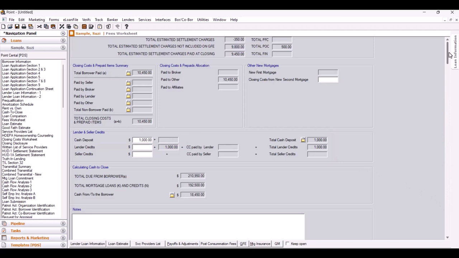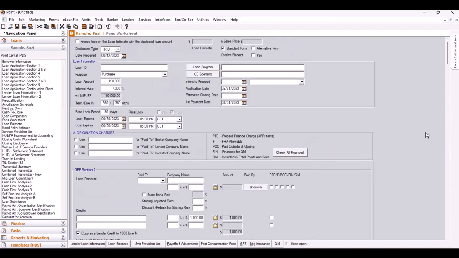Let me scroll back up and show you that. Up here, you see I have $1,000 as the lender credit. So this is what is automatically taking that $1,000 down to the bottom, since I have the copy as lender credit checkbox checked.